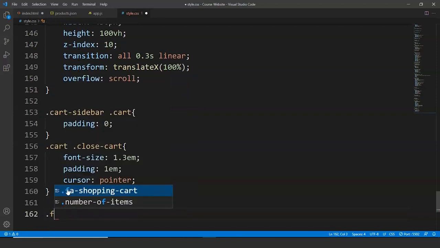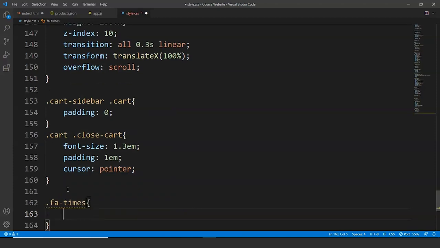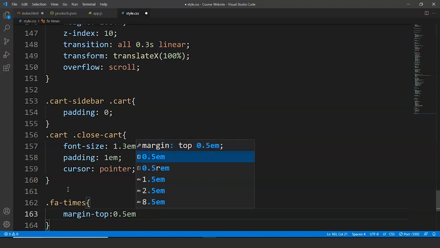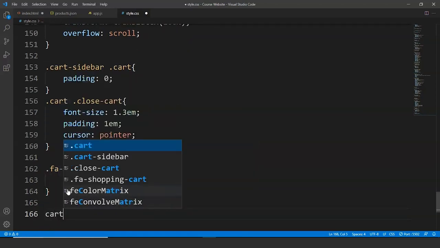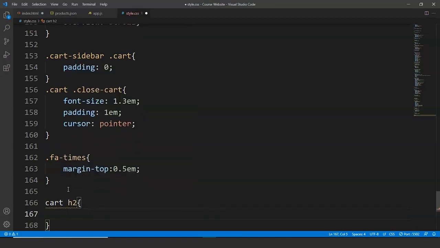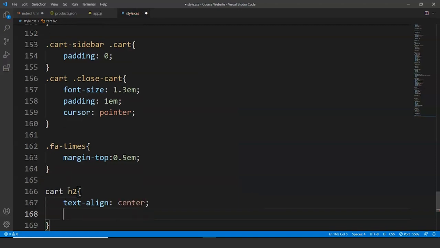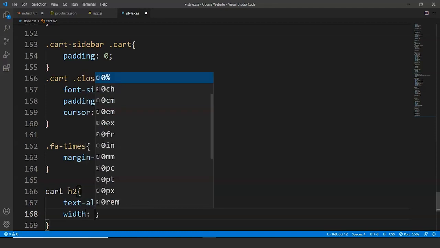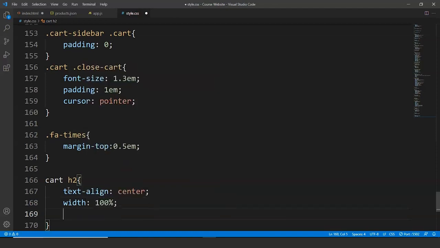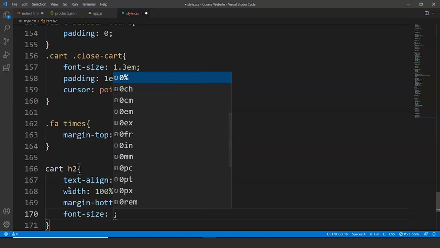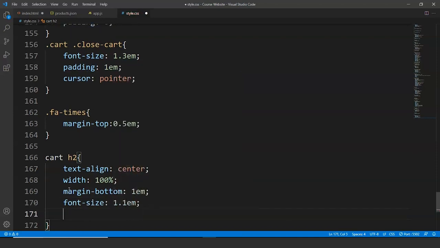We'll write here .fa-times. Inside this we'll write margin top as 0.5 em, and we'll write here .cart h2 is text. Text align will be center for the heading of a cart, which is your cart. So we'll write here width as 100%. Margin bottom is going to be 1 em. And what else we have to do? We have to include the font size as well. So we'll write here font size is 1.1 em, slightly bigger than the default font size.